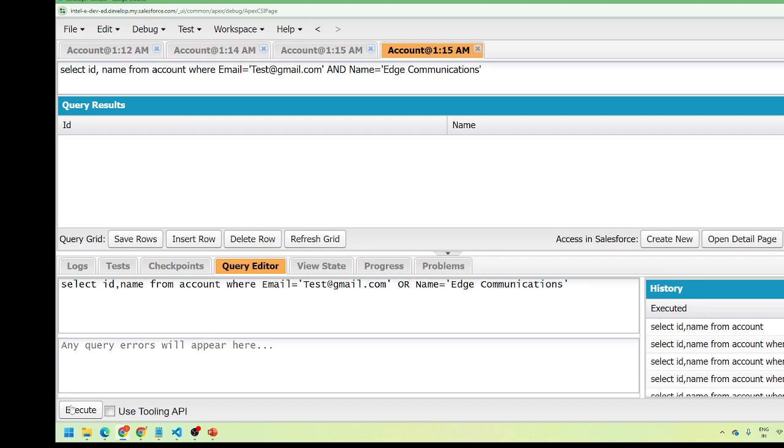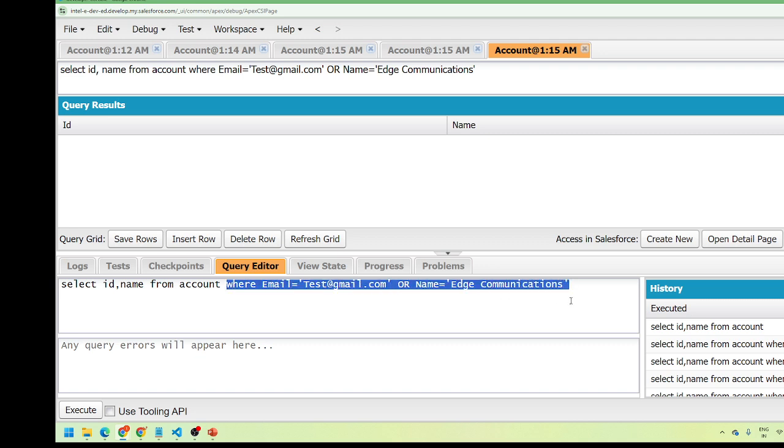When you write an OR condition, it will give you those accounts whose name is this one or the email is this one. So we have where conditions. We covered basic queries, where conditions, and AND/OR conditions. Logical operators also we covered.